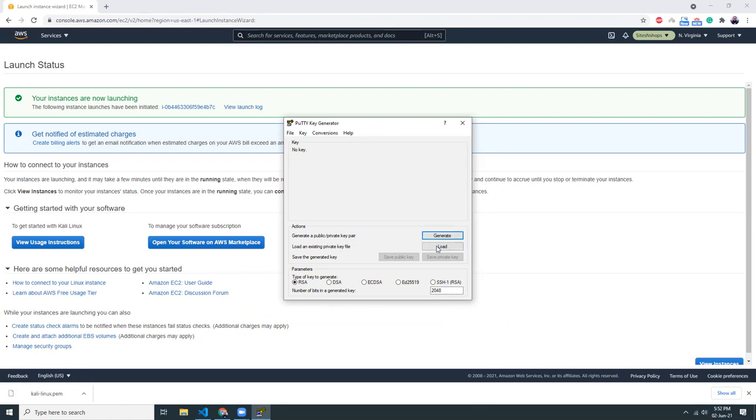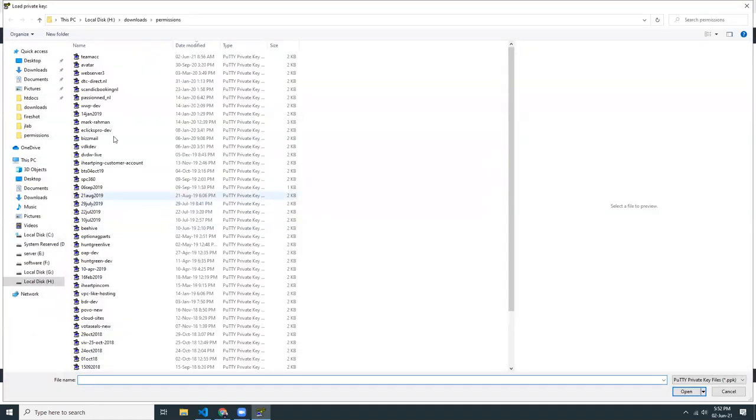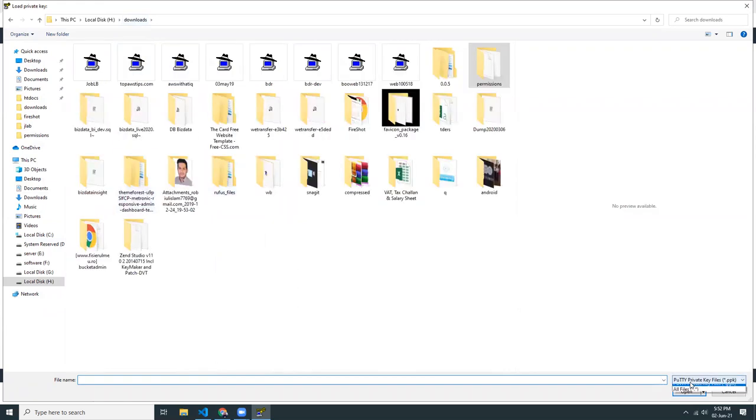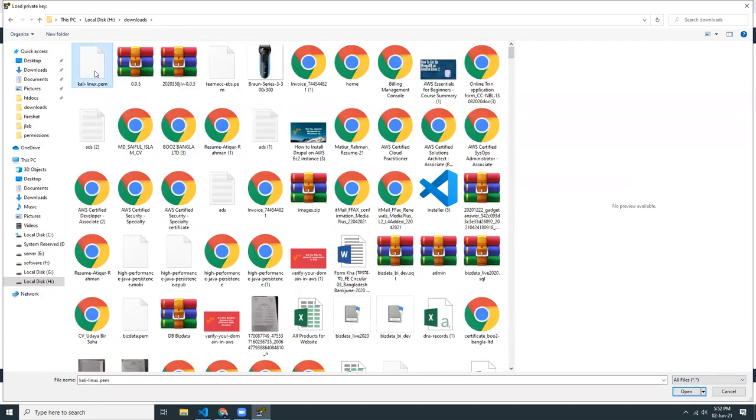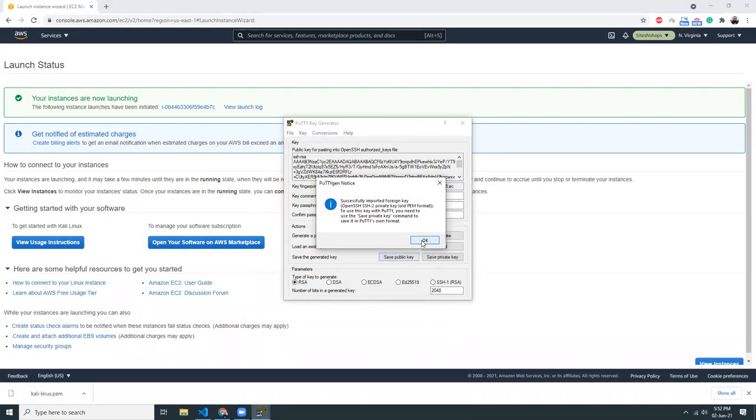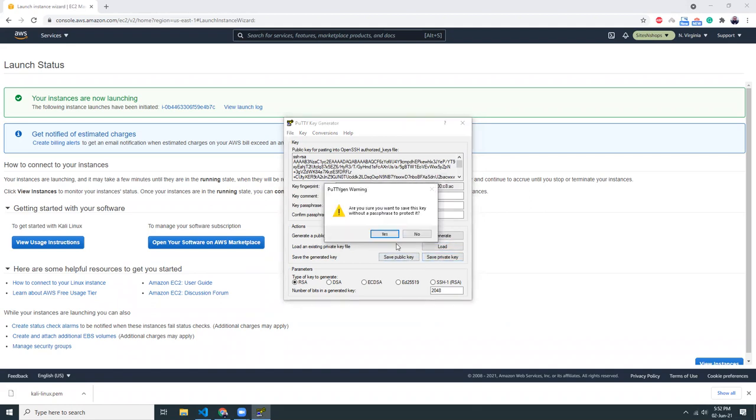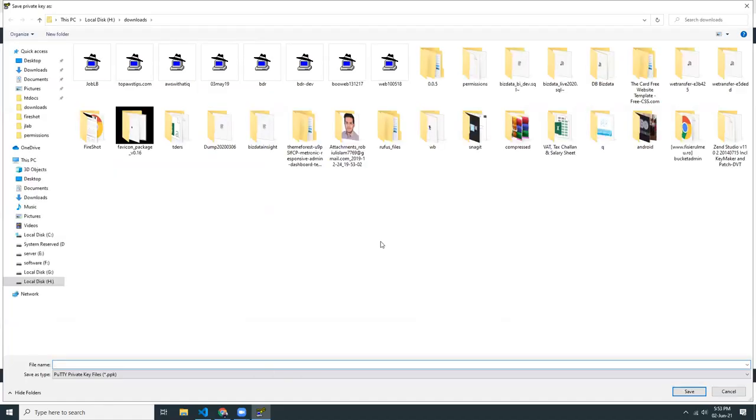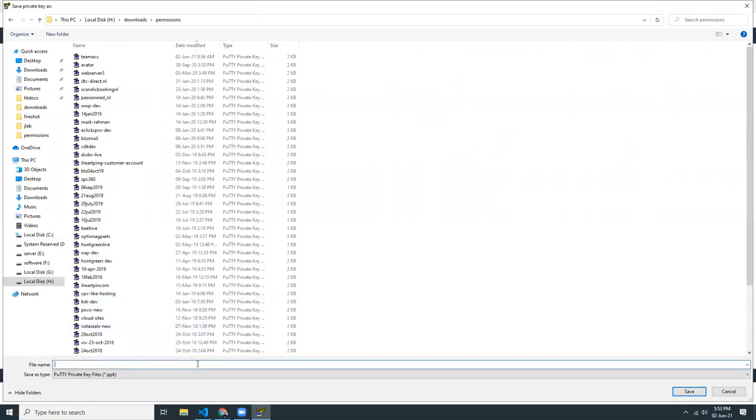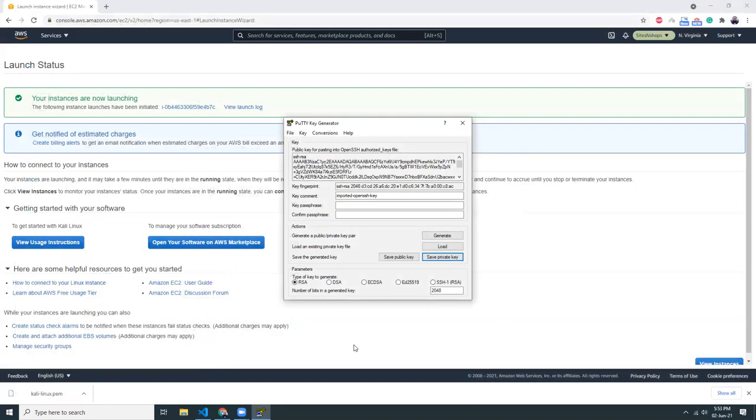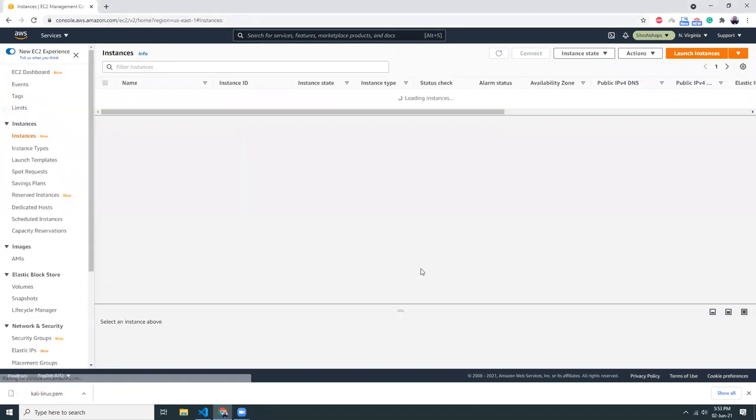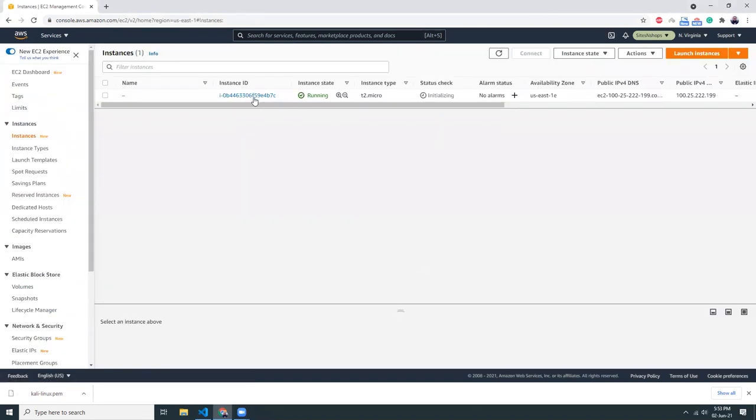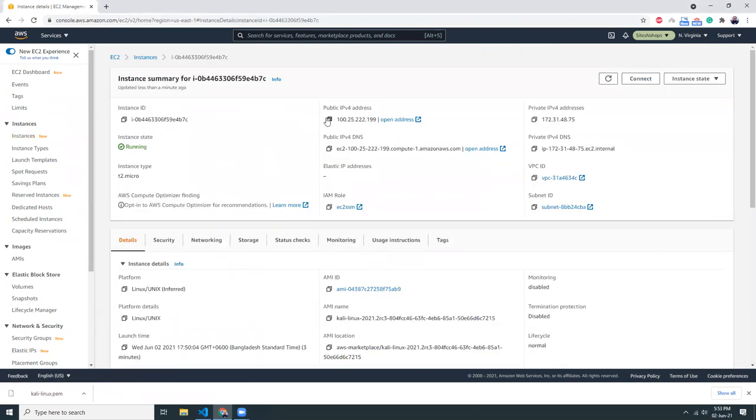Anyway, so let's click load, and then I'm going to search for all files. Here's the Kali Linux .pem. Okay. Save private key. Yes. I'm going to put it here. Kali Linux. So that's it. Then I go to view instances. It is still initializing. That's good. I copy the IP address.